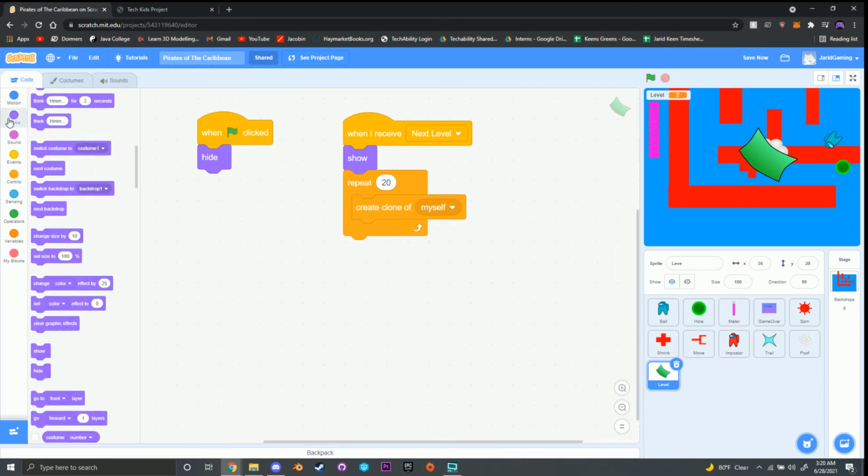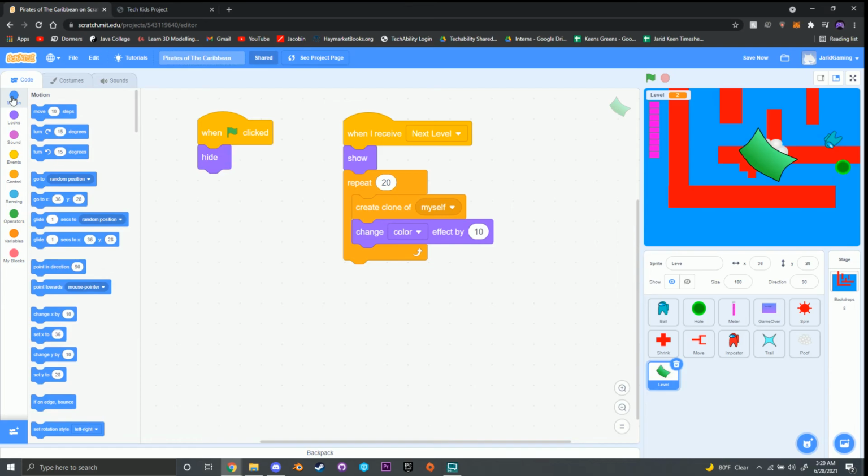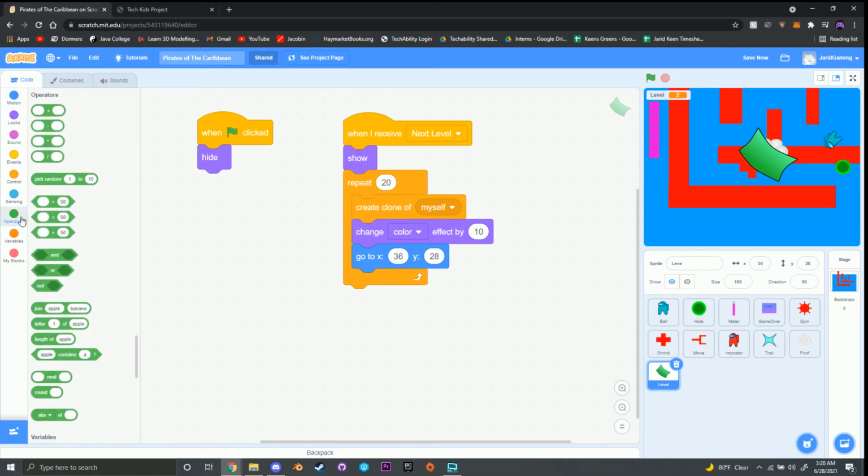Then we're going to go to looks and grab change color effect. It's going to say by 25, but we just want to do it by 10. Then we're going to go to motion and grab go to X and Y and place it under our code. After that, we want to go to operators, the green color on the left hand side, and grab pick random 1 to 10 and put it inside X. And for the first number, we're going to do minus 223, and the second number is positive 223.